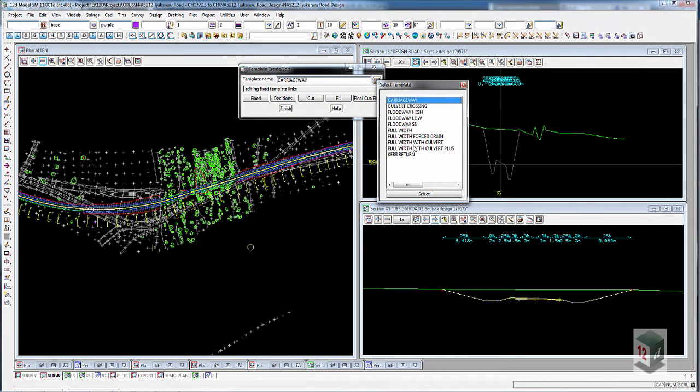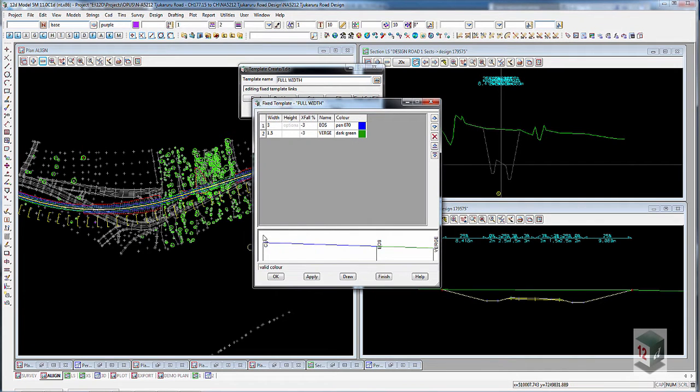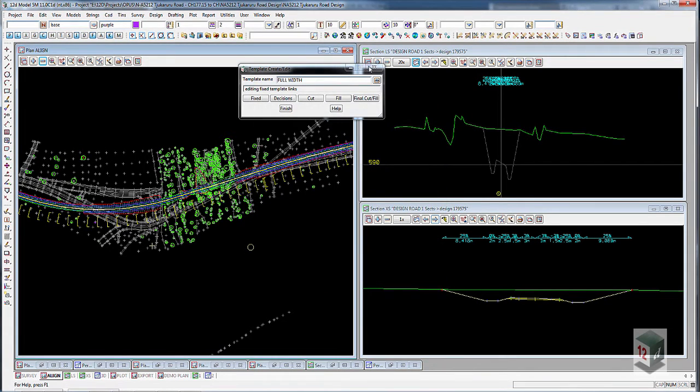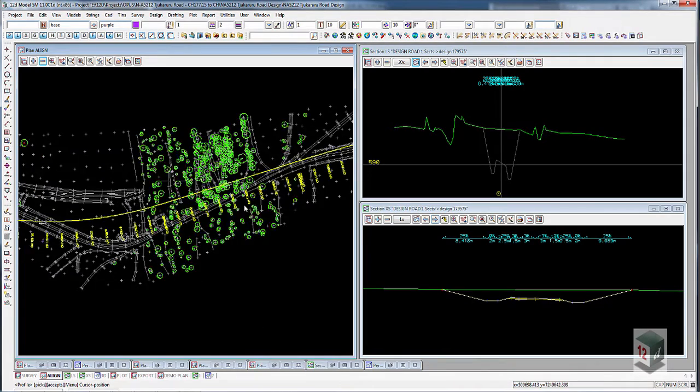So I'll just show you one which is full width. Basically it's the same as a template, except it hasn't created the base level. That's done separately in a boxing file, which I won't talk about in this video.